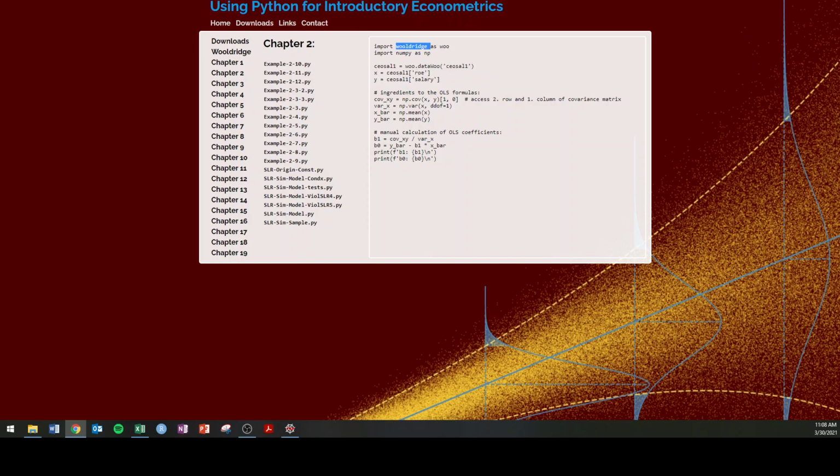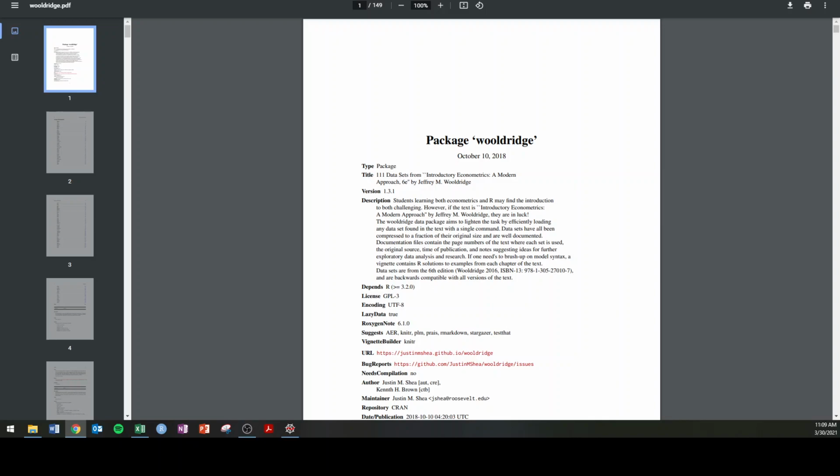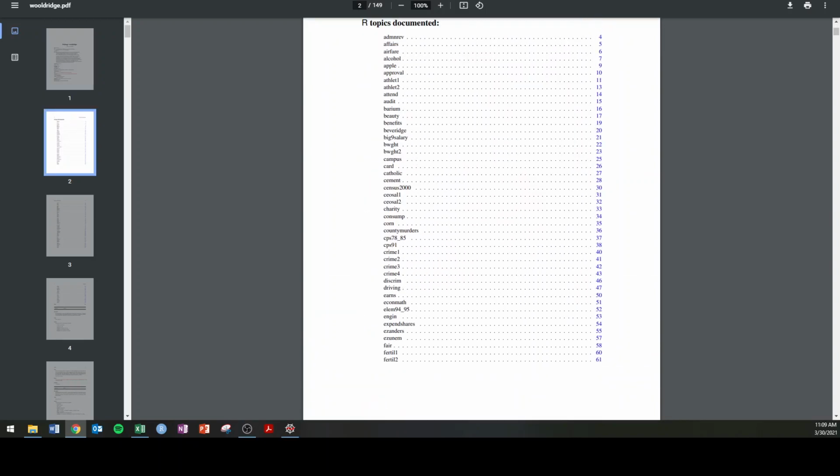So it just grabs it. And so it's very convenient. And there are a whole bunch of different data sets inside of Wooldridge. In fact, all of the data sets used in the textbook Introductory Econometrics by Wooldridge are in this package or module called wooldridge. So modules in R, modules are called packages. And the reason I want to do that is this package is also available in R, but they have a really nice documentation of the package and all of the data sets within it.